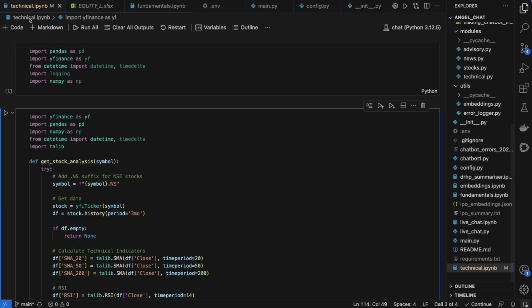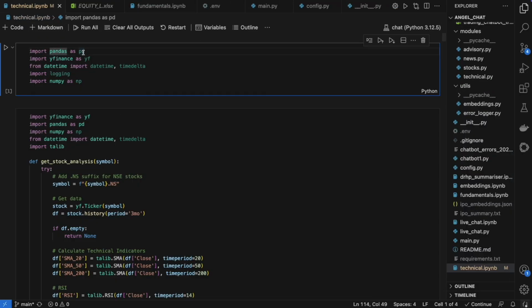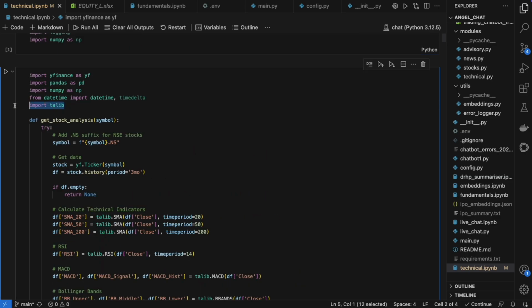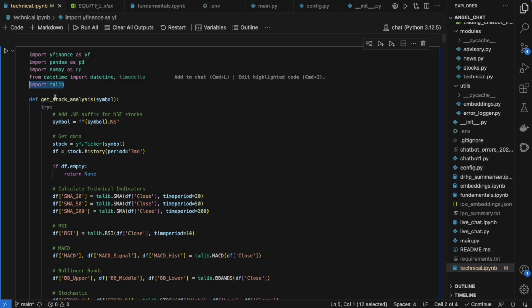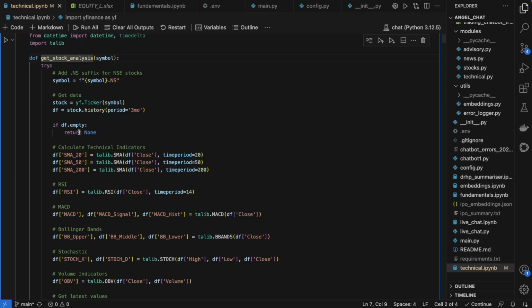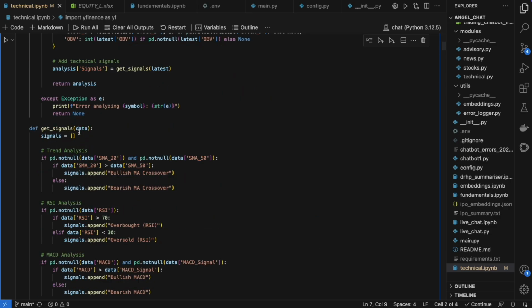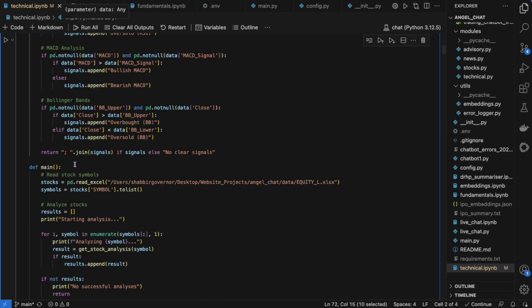So this is the code. First of all, we need to import pandas. We have yFinance, Yahoo Finance. We need datetime, logging, and NumPy. Along with that, the TA-Lib library is also required. There are two functions here. One is the get stock analysis function, and besides that, there is one more function called get signal. So let's go through the main function first.